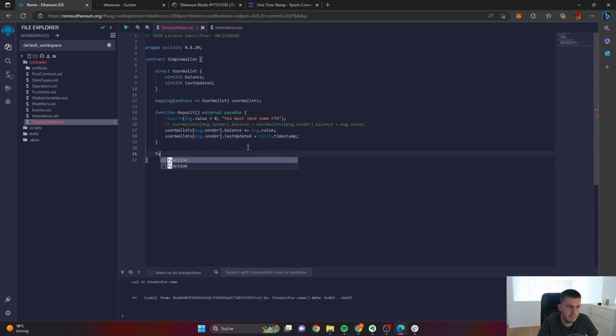Let's make a withdraw function. And the user can now specify an amount that he would like to withdraw. We make that external. And we start with some require statements.